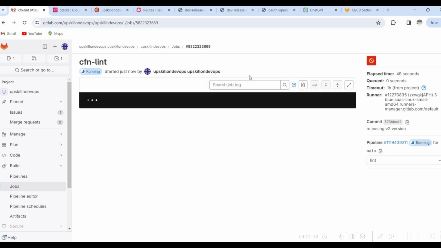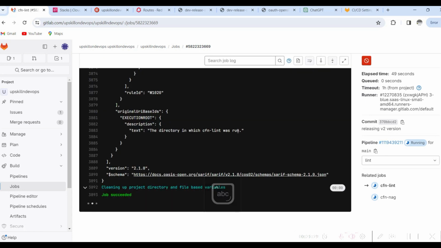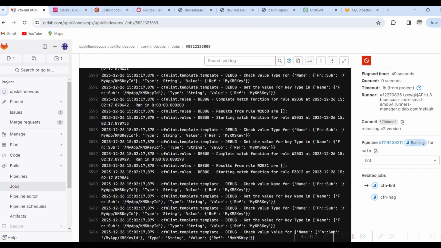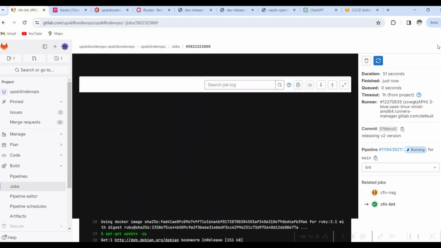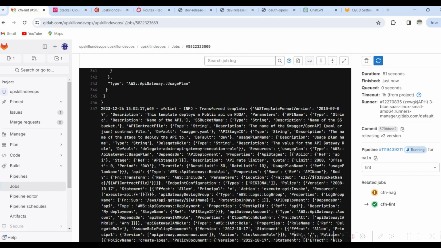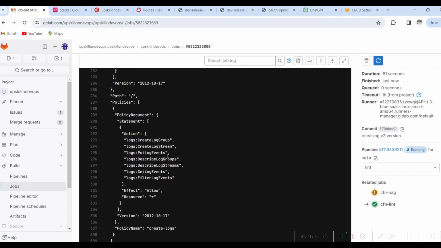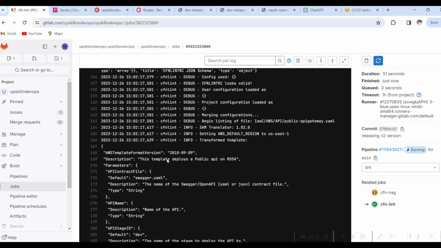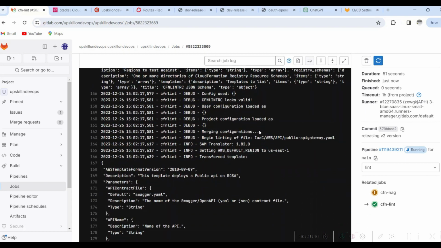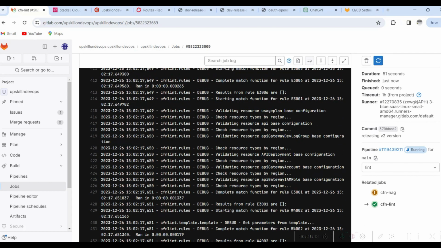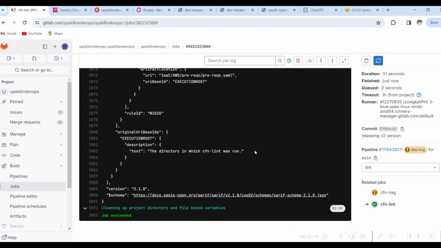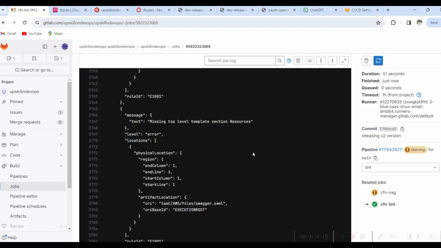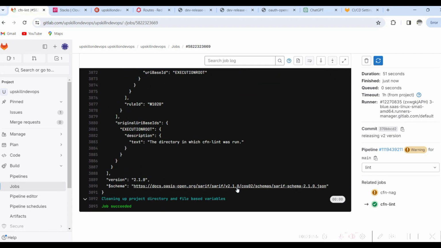GitLab has a very good facility to check this, it has a good GUI. You can see the logs. See, the lint is happening here. These all are your code only. It is success. The directory was running, lint is happening, so the job is success.